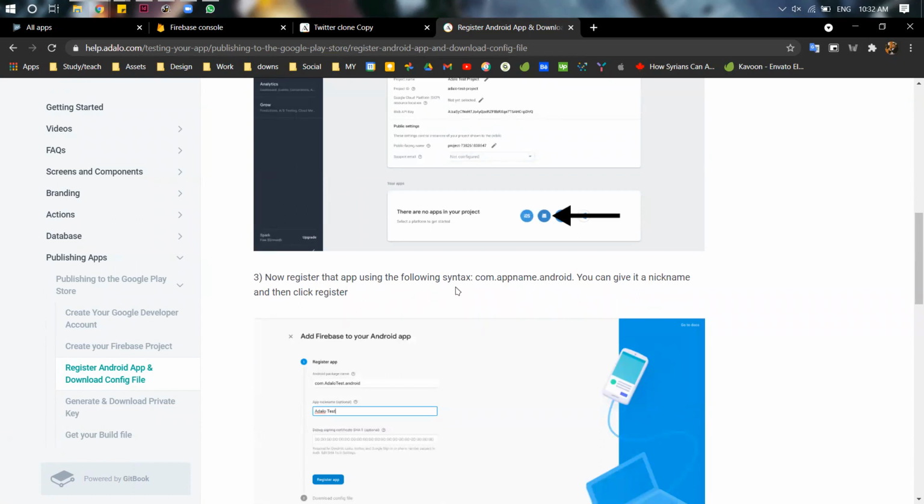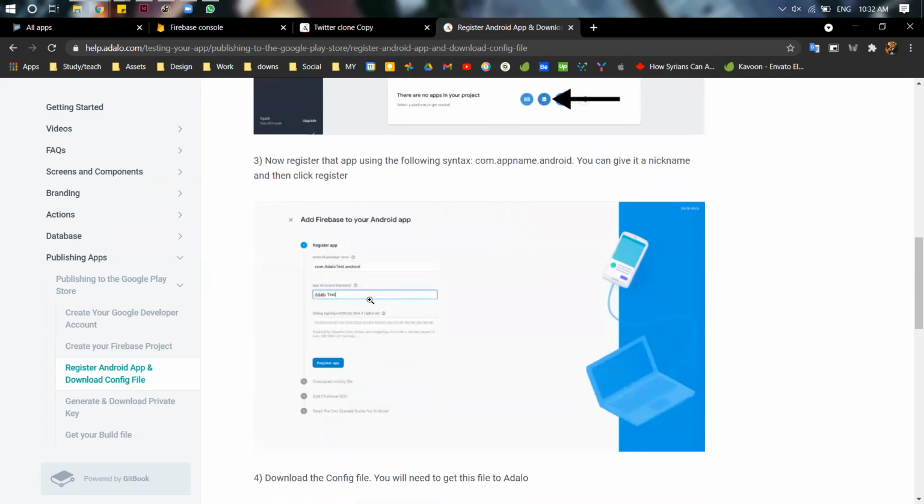Register the app using the following syntax: com.appname.android. Okay. So this has to be really exact. We have to remember it. Let's do com.test.android. Give it a nickname. Test. Then click register.